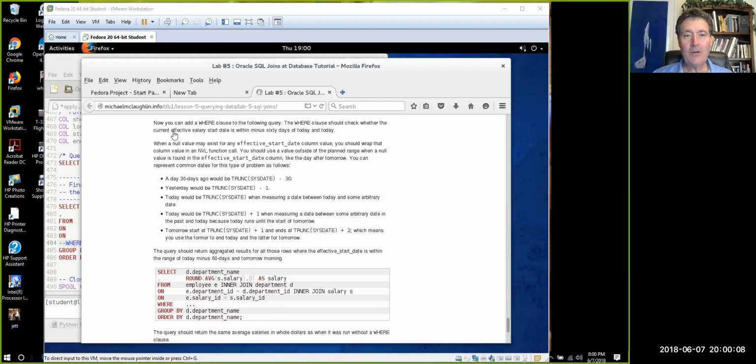Now you can add a where clause to the following query. The where clause should check whether the current effective salary date is within minus 60 days of today and today. So what's going on? The first query, which is exactly the same but without the where clause, management asked us to produce a report showing the average salary by department for all the employees.